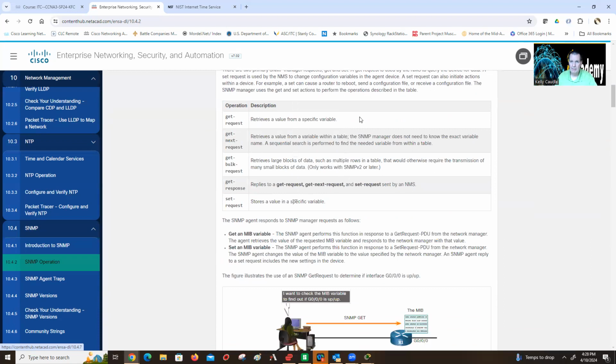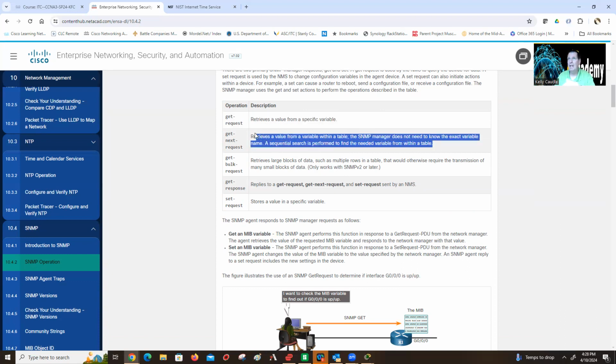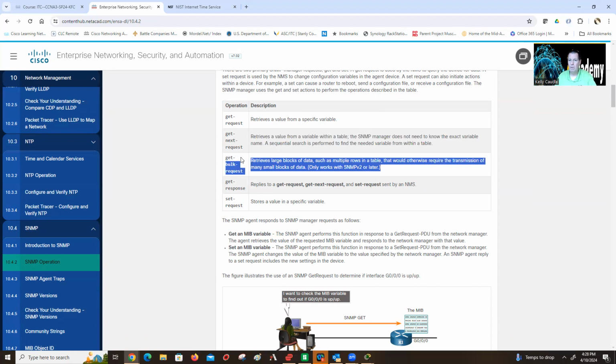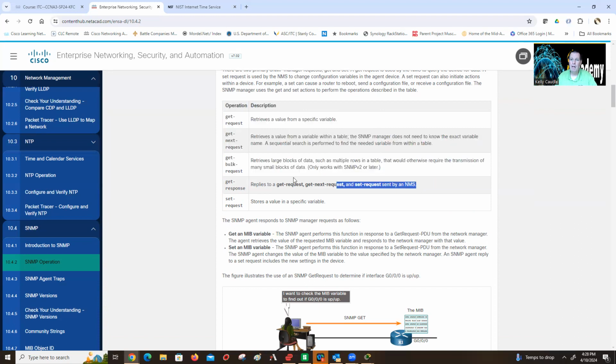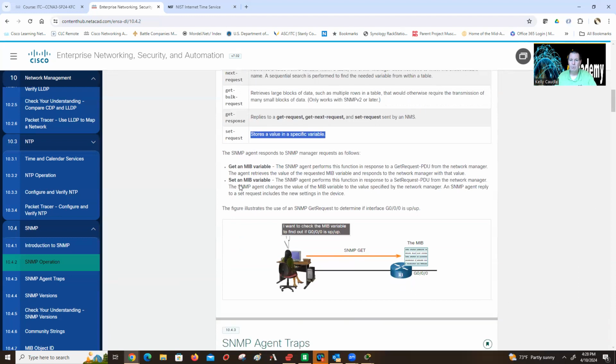But again, get request gets a specific variable. It asks for a variable out of that MIB database. Get next will look at the next item in the MIB database and give it to you. Bulk requests are for large bulk information requests in the MIB. Get response is a reply to a get request. All right. And then set request puts a specific value into that MIB entry. So you can either get a MIB variable or set a MIB variable.